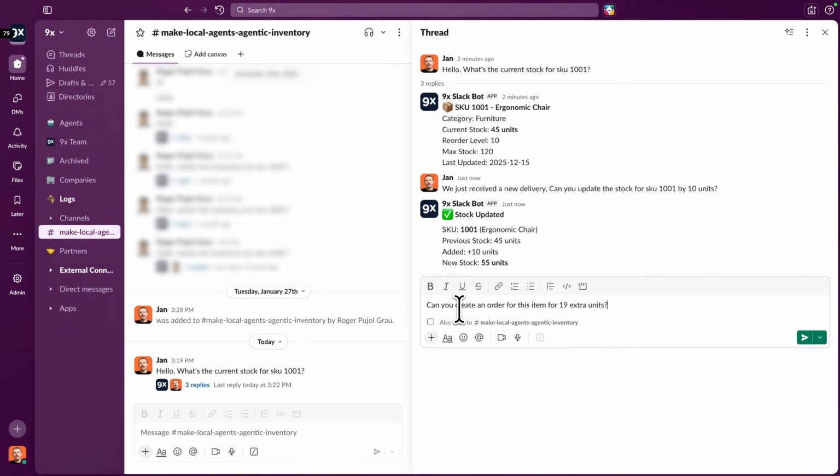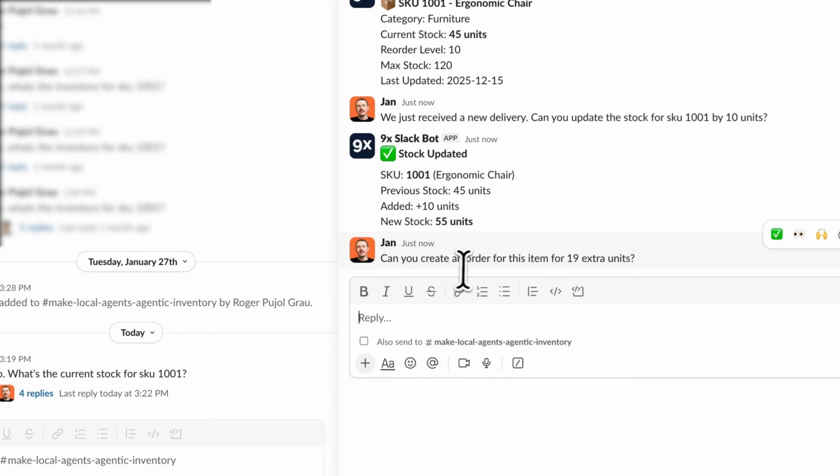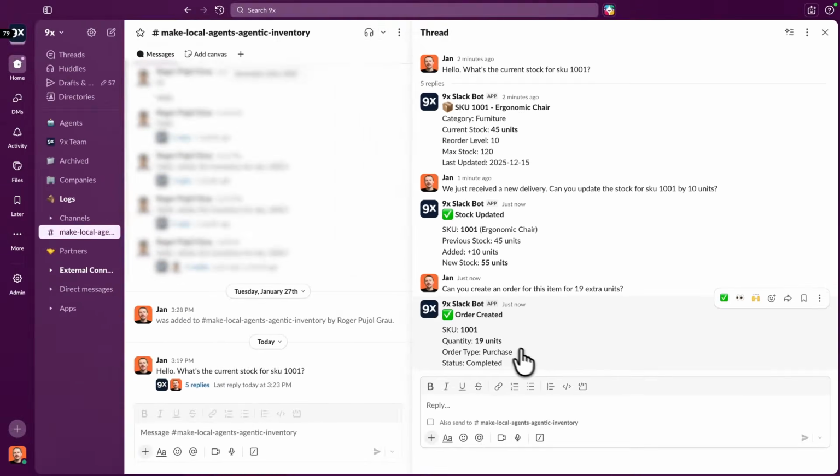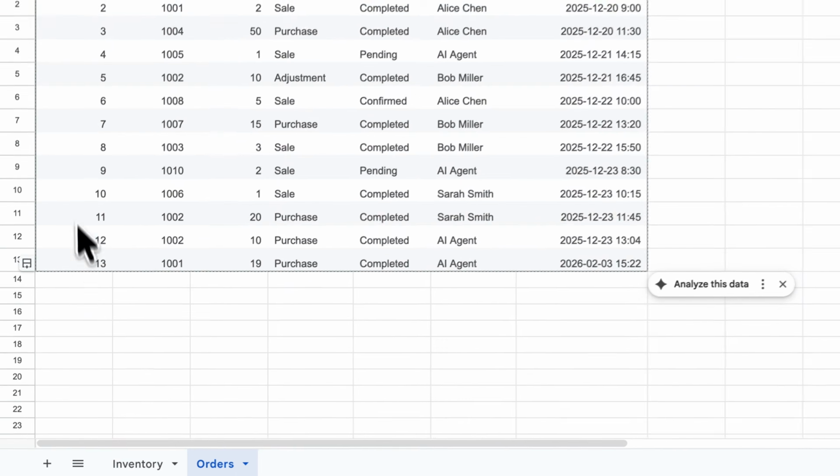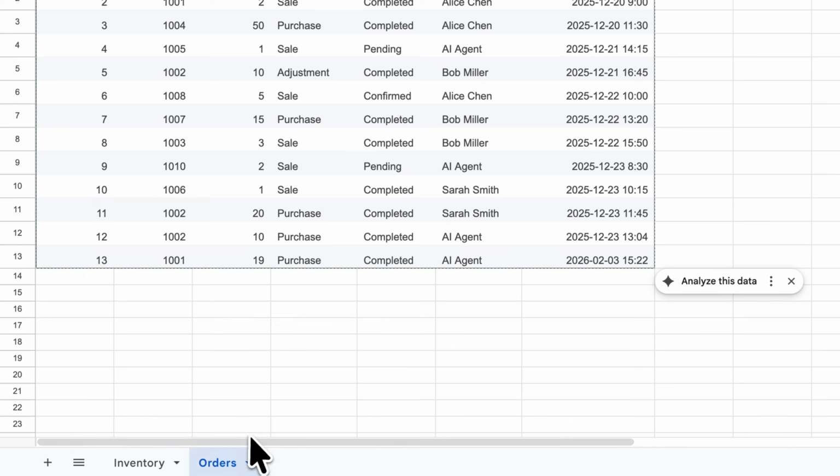Our agent also has the ability to place orders. So here I'm going to ask it, can you create an order for this item for 19 extra units? And we get confirmation that that order has been placed, with that order being successfully logged here in our orders table.